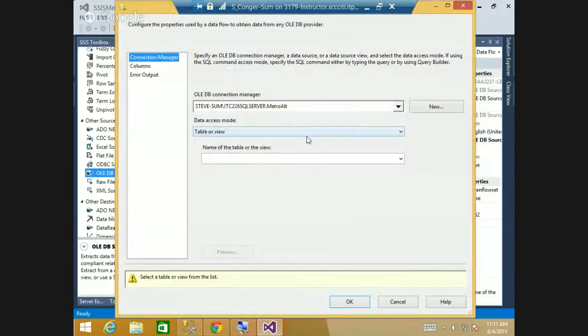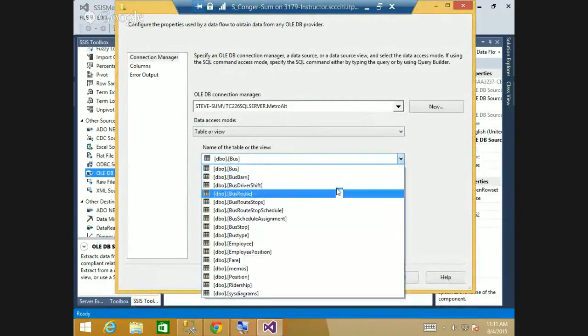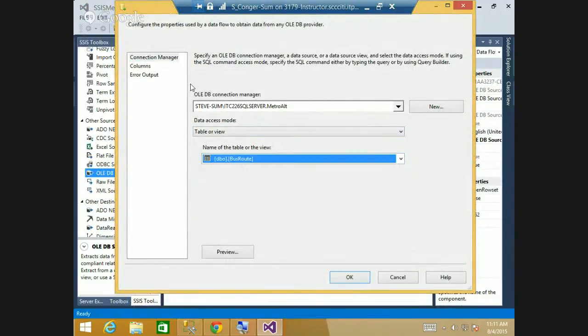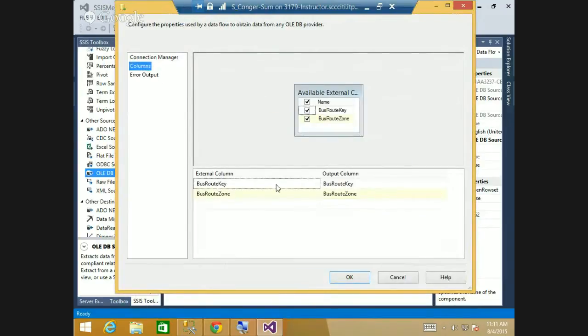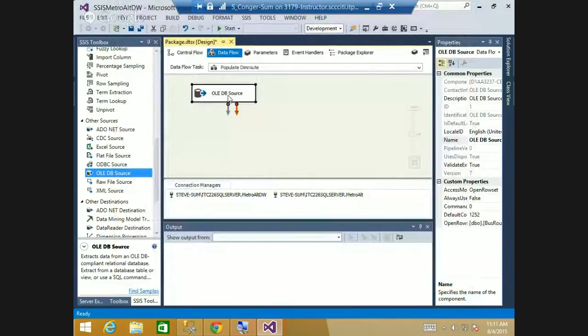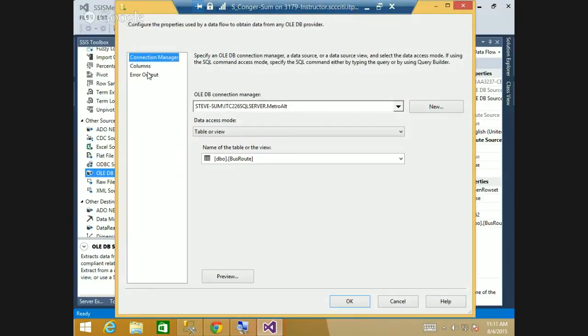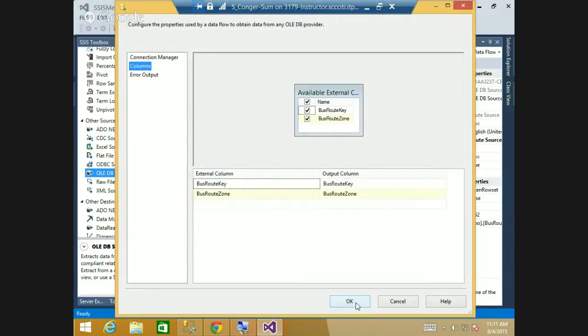And we want Metro Alt, and the table that we want is route. And the columns are the route and the zone. And I think that's all we really need. But we'll need the destination, of course. Yeah. So I just did the bus route. And did you do anything in columns? No, I just looked. Okay.